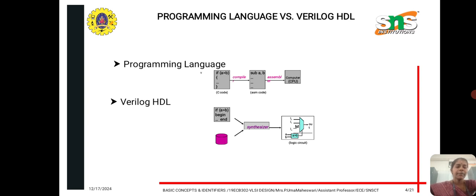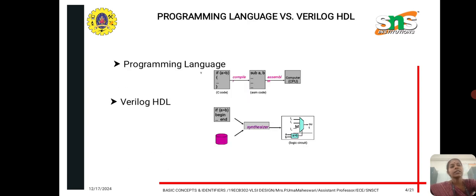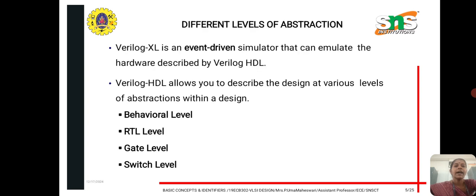in this case it goes to the synthesizer and then to the logic circuit. Here in this logic circuit you get the values of I0 to input, that is 0 to n, and it goes to the block. And the next one is the different levels of abstraction.